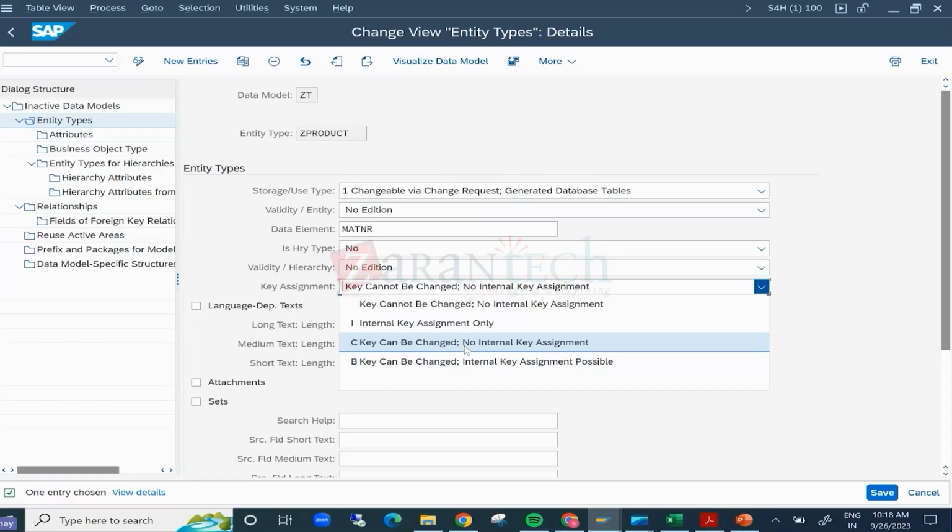No, I didn't understand that. Can you come again? Yes, if we manually enter the key, suppose a material number like 1, 2, 3, 4, and it already exists in the system, it will give you an error that this material already exists. Okay, so this user will not know which materials exist in the system and which do not.